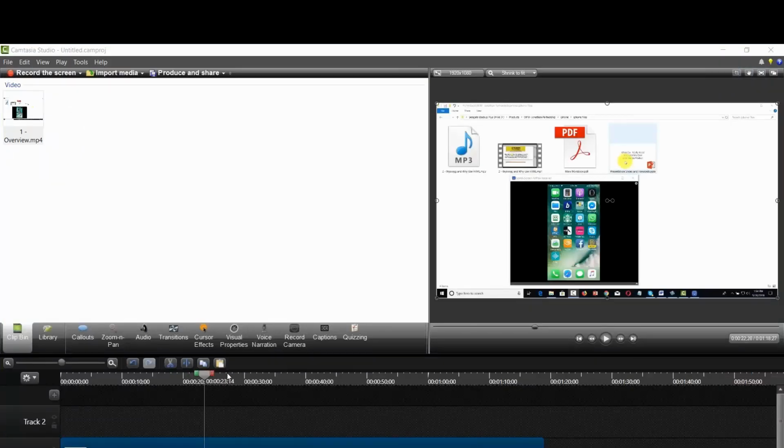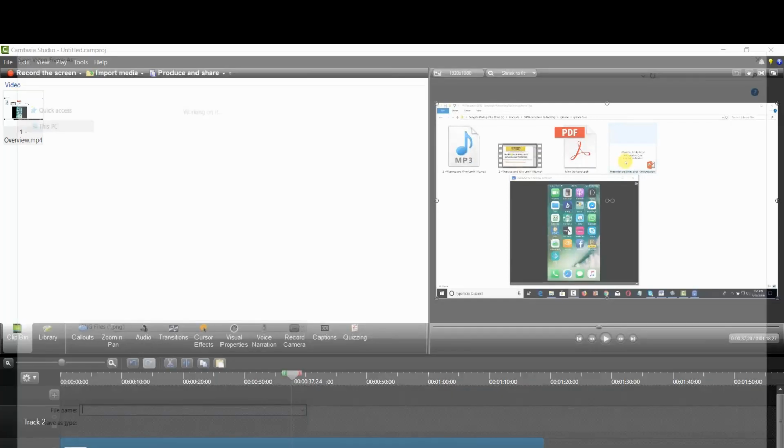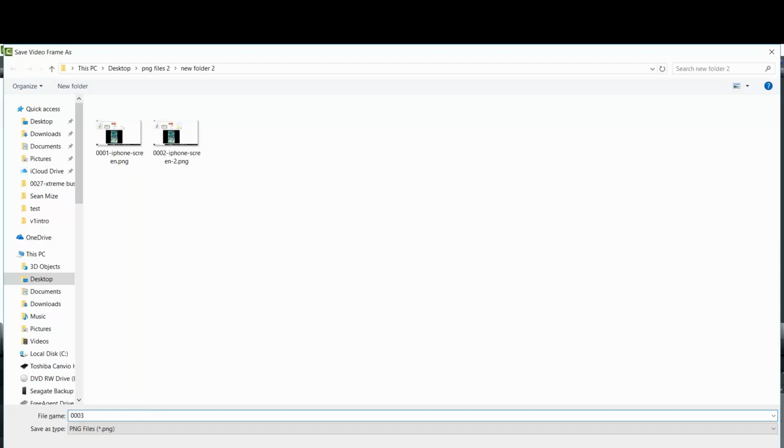I'm going to let this play. I'm going to hit Control F and call this 0003, iPhone screen 3. Now again, I don't have to call it that, I can call it whatever I want, right? The most important part is that I named it and numbered it 0003.